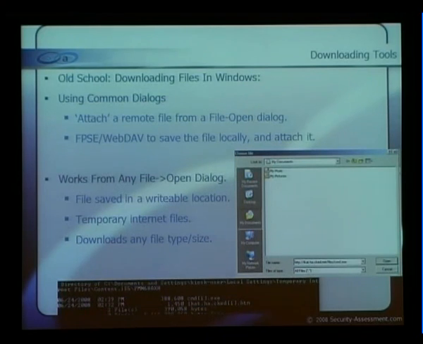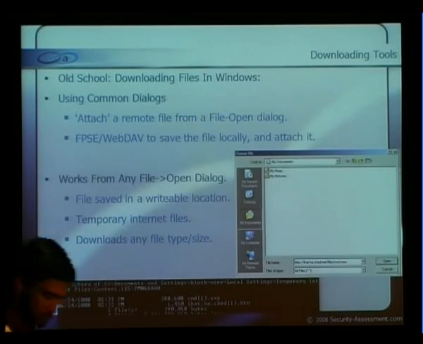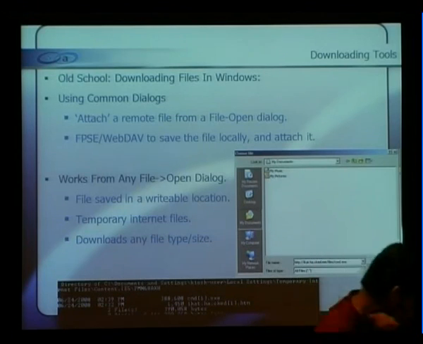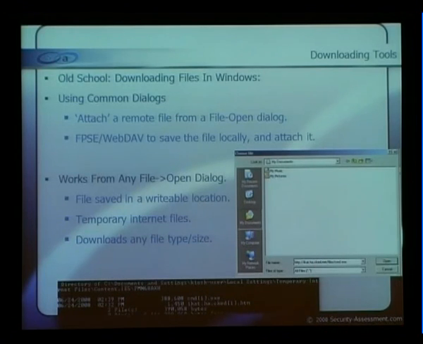The first thing I found was that you can actually download a file using a common dialog. I didn't know you could do this. This is kind of funky Windows functionality. If you get a choose file, file browse, or file open dialog to pop up, you can attach a remote file. You can attach a file from http:// whatever, and Windows will use WebDAV or FPSC and download that file, save it locally, and then allow you to attach it.